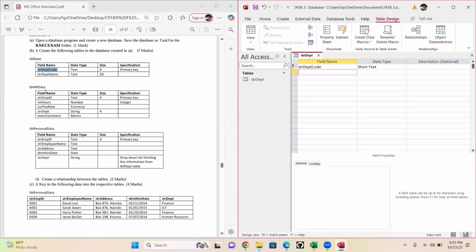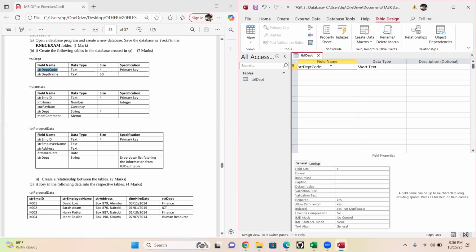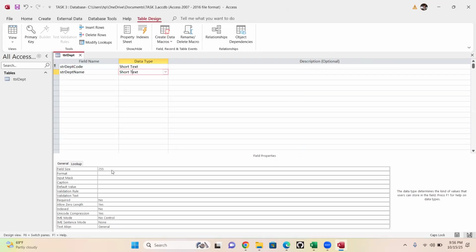After typing 4, you'll go to the next. The next step is you need to assign a primary key for this first field. So you'll click here, then you choose primary key. When you choose primary key, that field will be assigned a primary key here. Then we have street department name, like this. You copy, then you come and paste it here. After pasting, you type it to be short text, but they have said the field size should be 50. So you need to go and maximize it. You come and type here 50, like that.